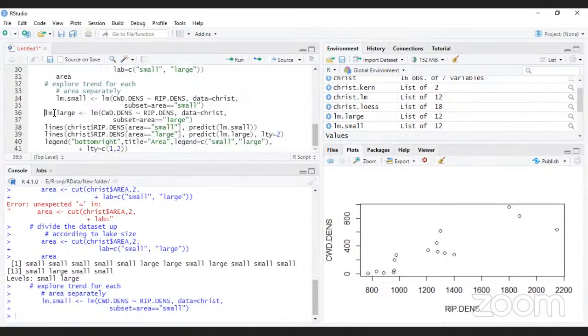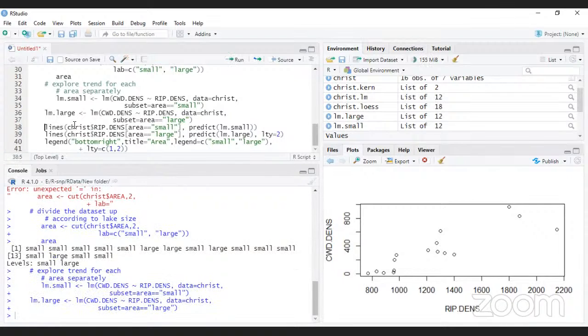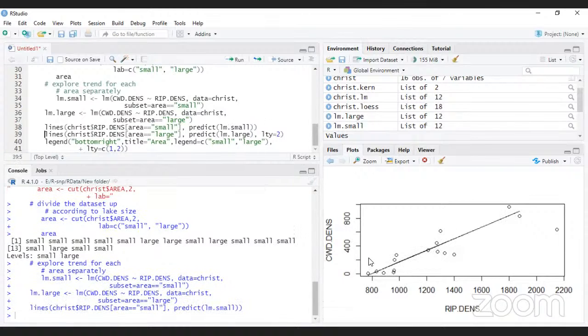And the next, in the same manner with the large, it has created a small data set with respect to CWD dense and RIP dense, and it has created the subset with the name large. Next, it has created the lines, and you can see the predict function with respect to the lm small here. So this is the lm small line it has created. So next it is creating the line for the data set containing the large.